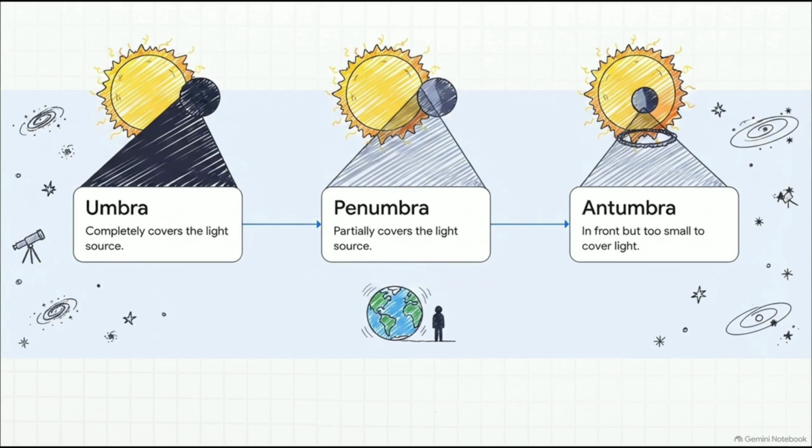And finally, step 3 is the antumbra. This one happens when you're standing much further back. The object is perfectly centered in front of the light, sure, but because it's so far away, it looks too small to cover the light entirely. That's what creates that famous ring of fire effect. Getting a handle on these 3 terms is absolutely crucial to understanding every single type of eclipse.